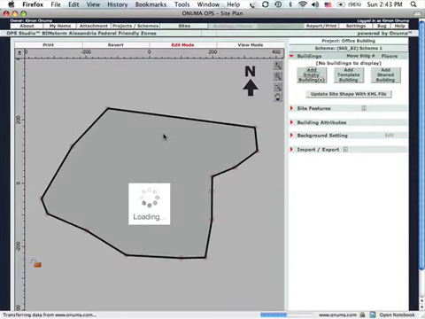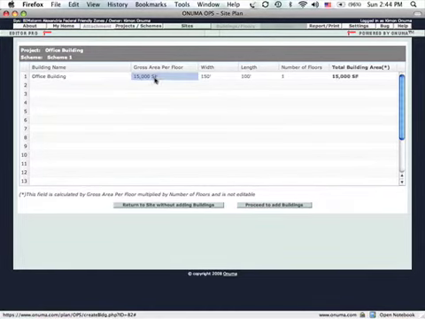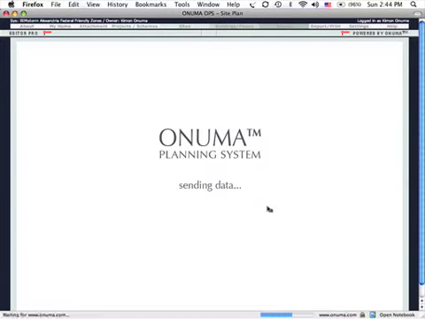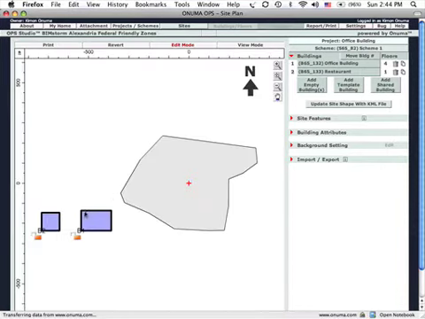So now we can go ahead and add empty buildings or bring in another scheme that was already created as another building, or we could just start a new building, office building. And let's make this 4-story. Let's add a restaurant. Make this 1-story and maybe 8,000 square feet. Okay, let's go ahead and proceed to add these two buildings and place them on the site.